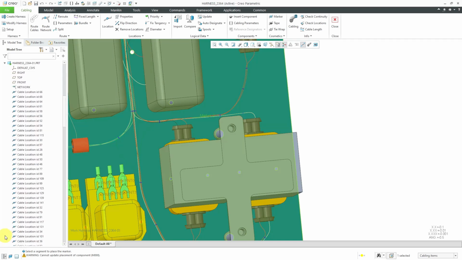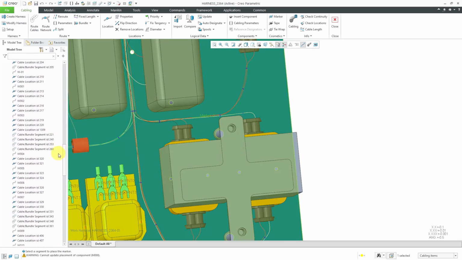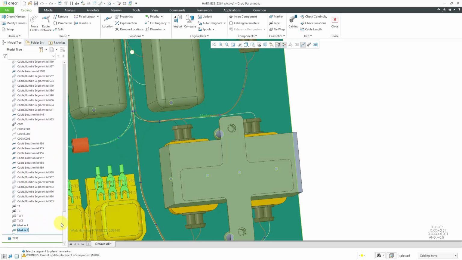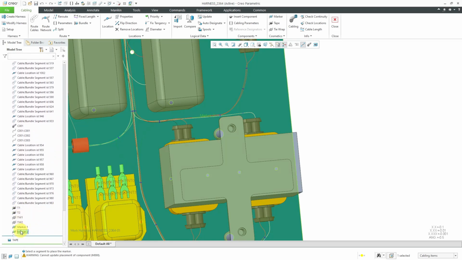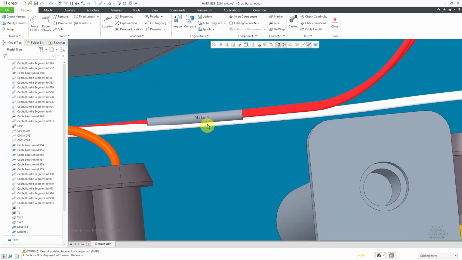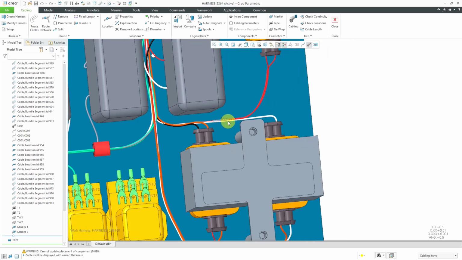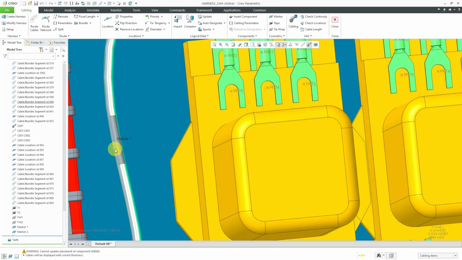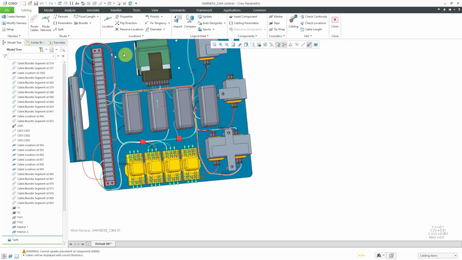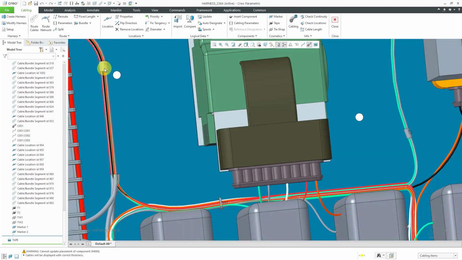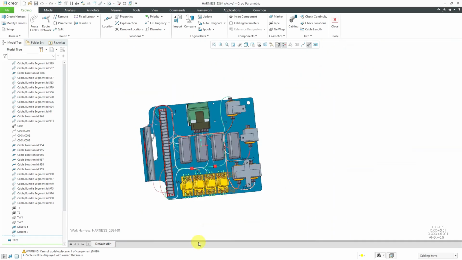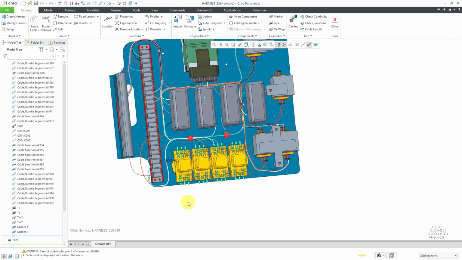I'm going to expand the harness part. If I expand and then scroll down over here, you can see the different cosmetic features that we built in the model. And let's switch over to a thick cable display. And so there you can see the marker. The marker is just on that one individual wire. Here we have the marker located in there. And we have our tape and our tie wrap. So you can see those various different features that we built in the model.